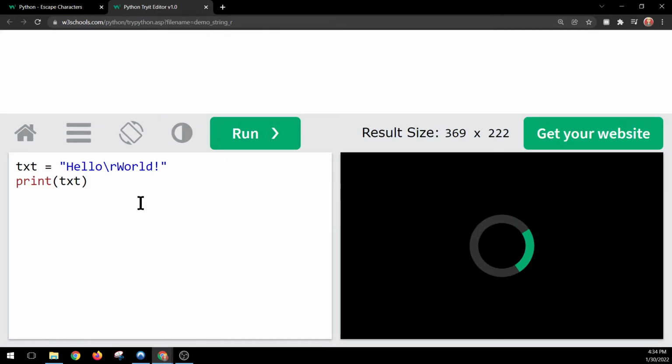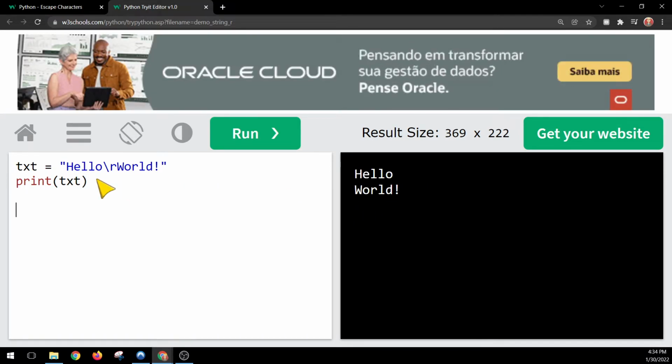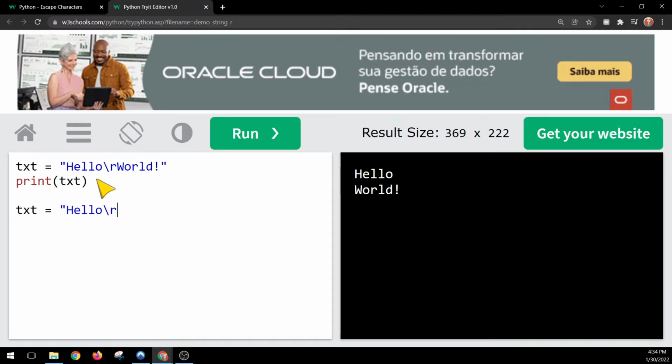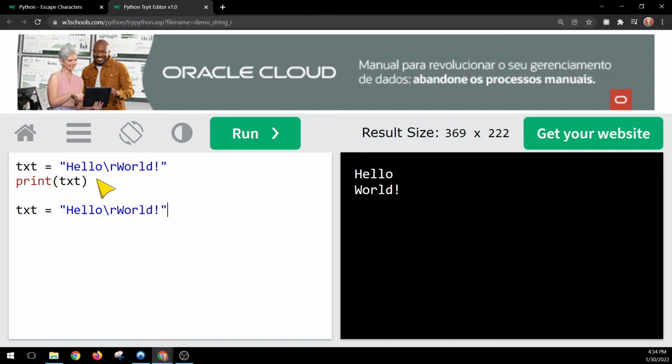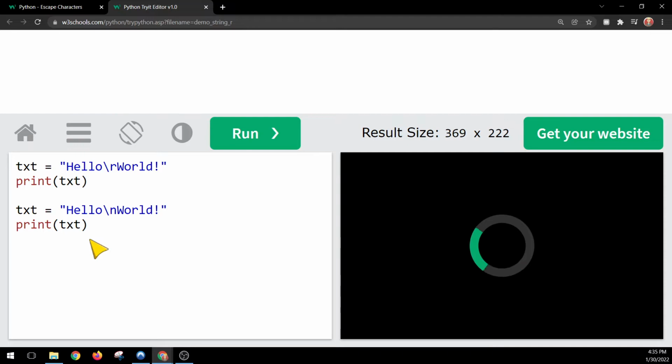Carriage return. Press run. So it looks like it does about the same thing as the other example. So just try it yourself. Hello world. Print txt. Run that. So it's pretty much doing the same thing as this. I could replace this here with n, and I think it would give me the same result.